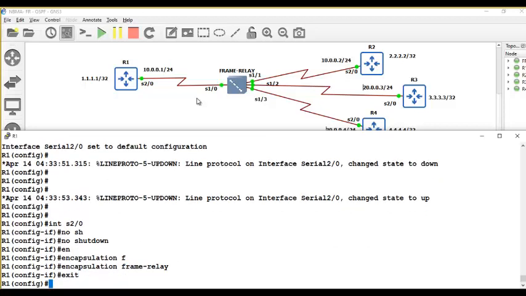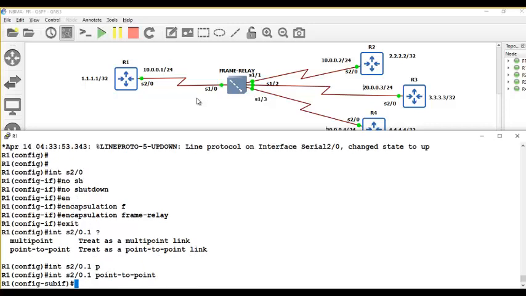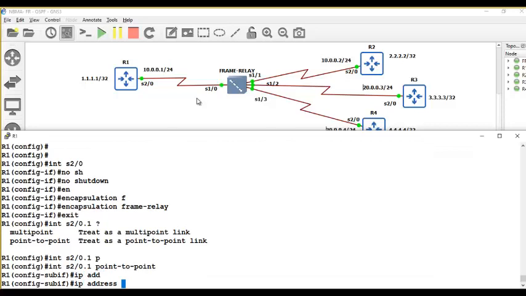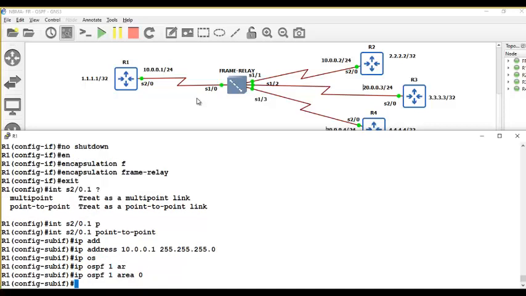Then I create the 3 subinterfaces, serial 2/0.1. You have to mention point to point or multipoint. I'm going to say point to point. IP address 10.0.0.1 255.255.255.0. IP OSPF 1 area 0. No shutdown is not needed because we did it in the physical interface.